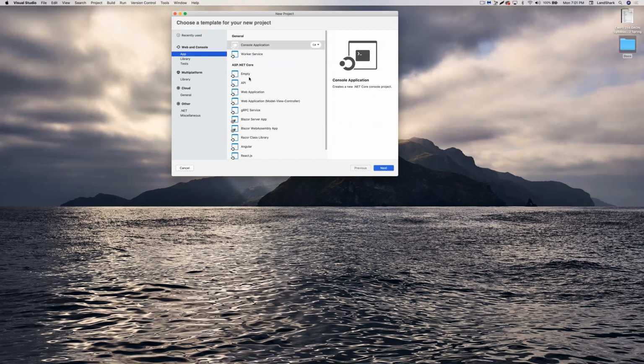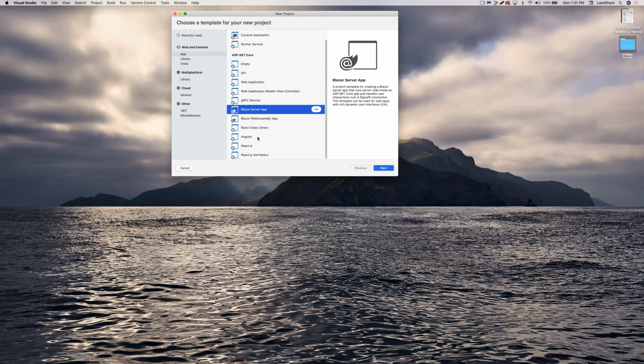You could do different versions of .NET Core. You could use an API. You could do a web app. You could do one with the MVC focus that we mentioned. You could do a Blazor app, which is using a different framework. You could do one with Angular. You could do one with React, etc.